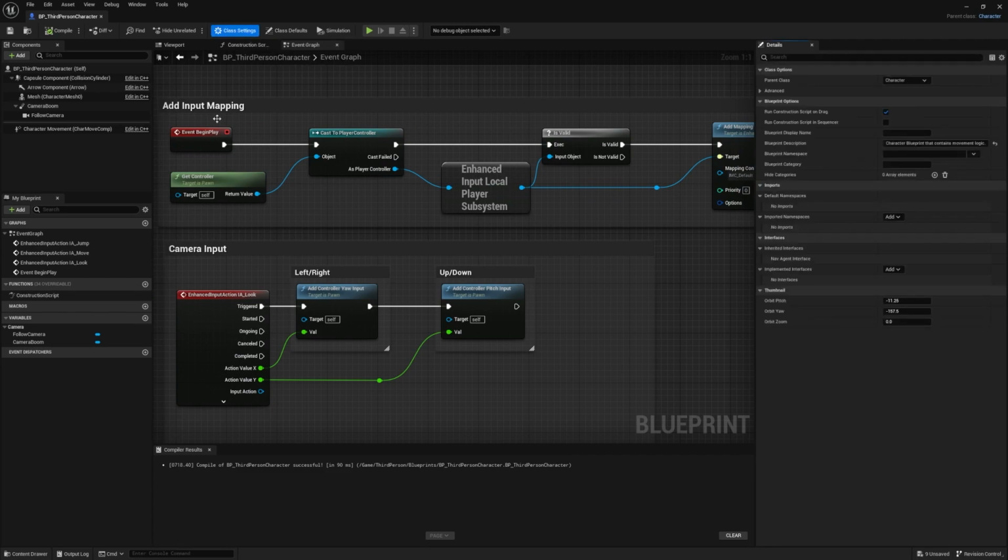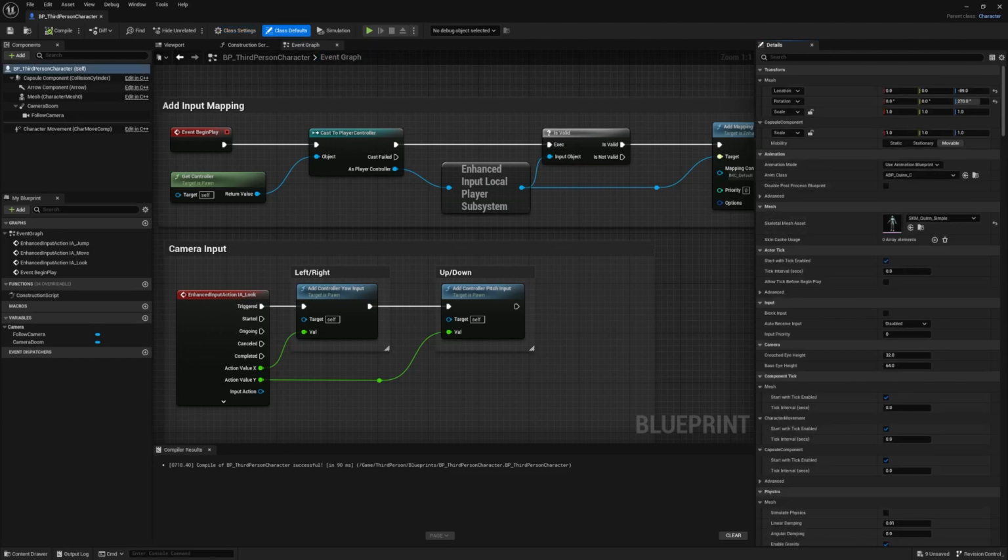We also have class settings, which are some basic settings for this blueprint class, as well as class defaults, which basically is the details panel for the class itself. We can also run simulations from here, but we typically will do that within the editor viewport. And lastly, we can select a debug object. So if we have one specific object in our level that we want to watch while debugging, we can select that here.